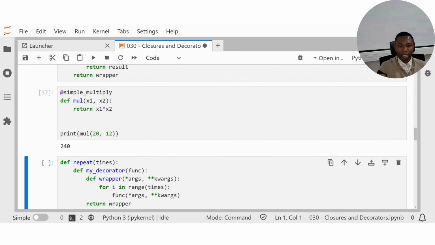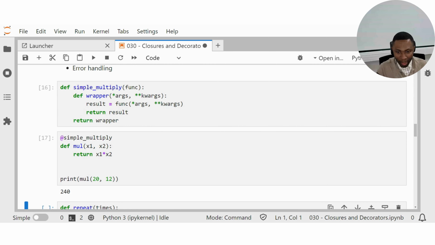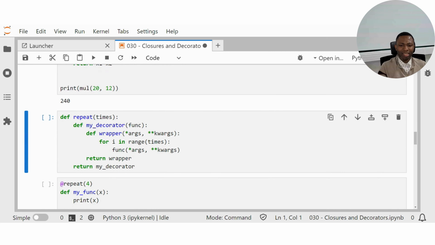What has happened here is that we have simply applied a decorator, simple_multiply, to perform multiplication of 20 and 12. We have just decorated this function. Now let's see another example.